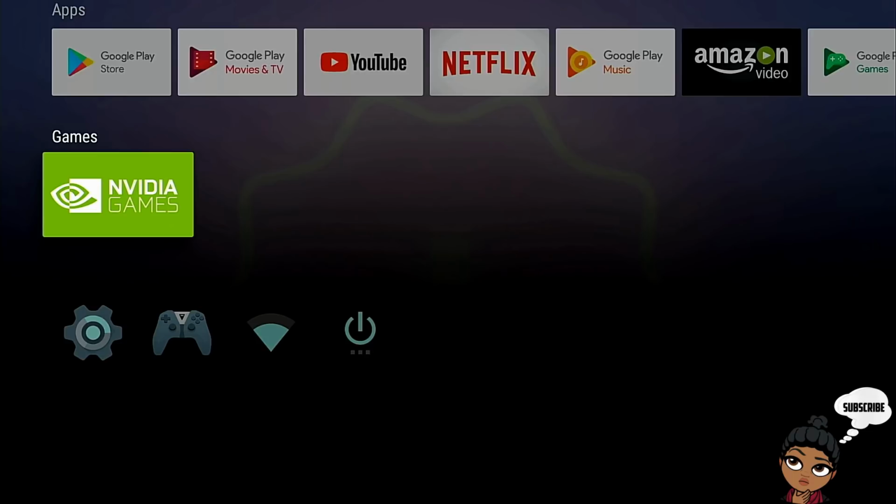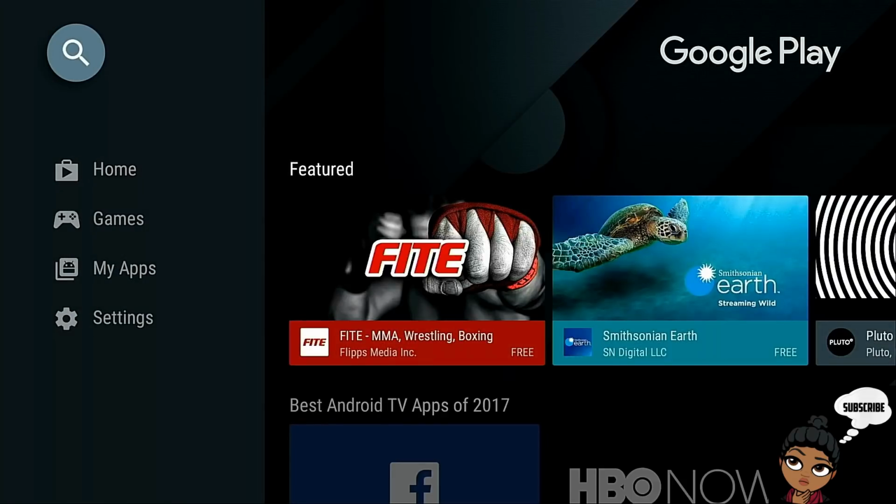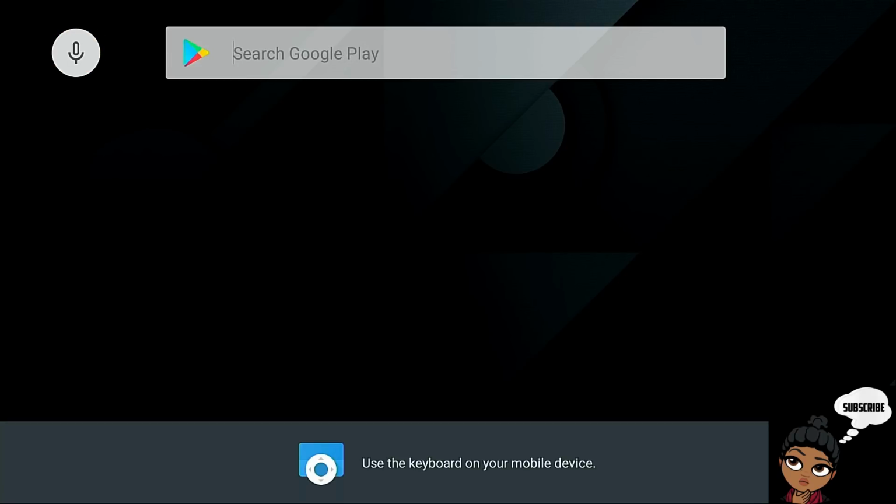Now, don't do that if you do not have a physical keyboard, because you'll be messed up. Okay, so we're gonna go back to Google Play, go up here to search. See, now it's telling you that you can use the keyboard on your mobile device. Now you could do that, but that defeats my purpose.